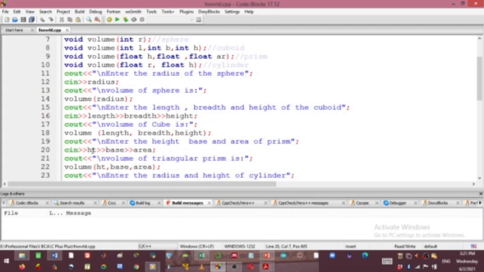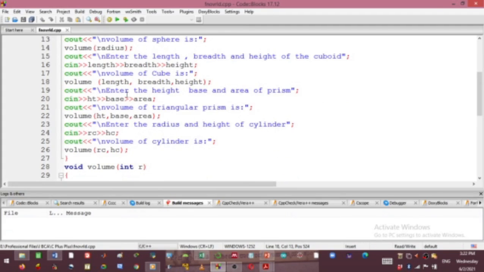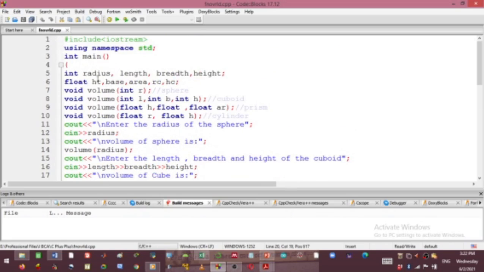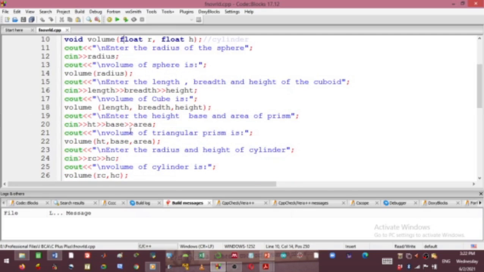Now next we are calculating the volume of a prism because we are inputting height, base and area, because these three are float variables. We can see here that height, HT, base and area are float variables. So when three float variables are sent as arguments, the function volume with the float parameters will be called, and the volume of the triangular prism will be calculated.